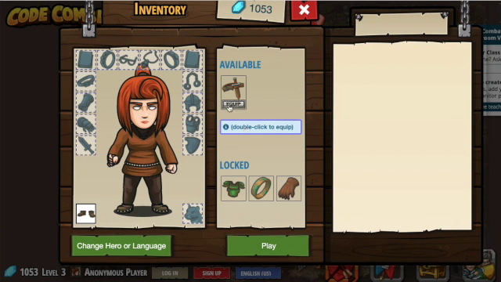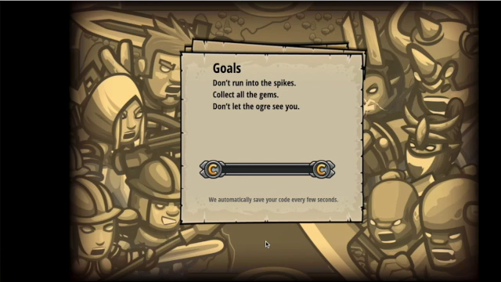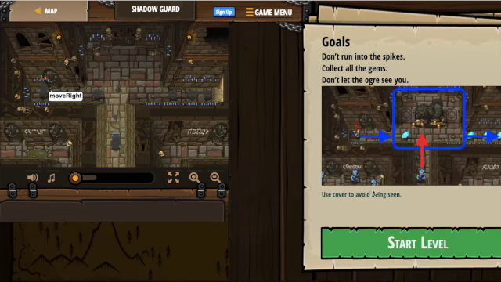Okay, now I have to equip myself with a belt. It says double tap to equip. All right, so I just got 5 health, and I'm going to play with my new belt. Okay, so it tells you what to do. It says, collect all the gems, don't let the ogre see you. So the ogre is down in the bottom.